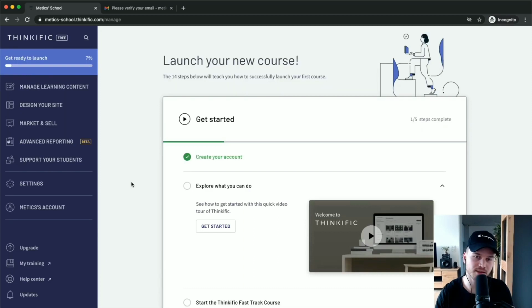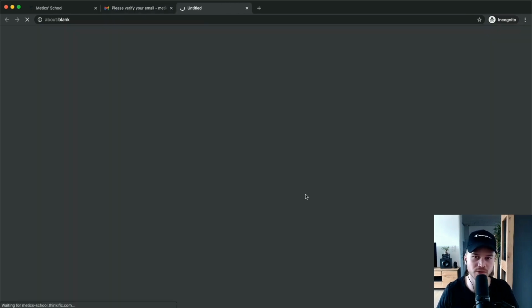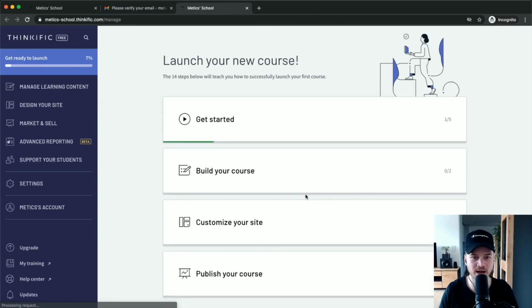Cool, so that takes us inside of our new Thinkific account. And before we get started setting everything up, we want to quickly go into the email inbox of the email address that we have used to sign up for Thinkific. And then we want to make sure to look for this specific email where it says that we need to confirm our account. So go to your email inbox, look for this email, and then click on Confirm My Account. And then it will take you back inside of your Thinkific account.